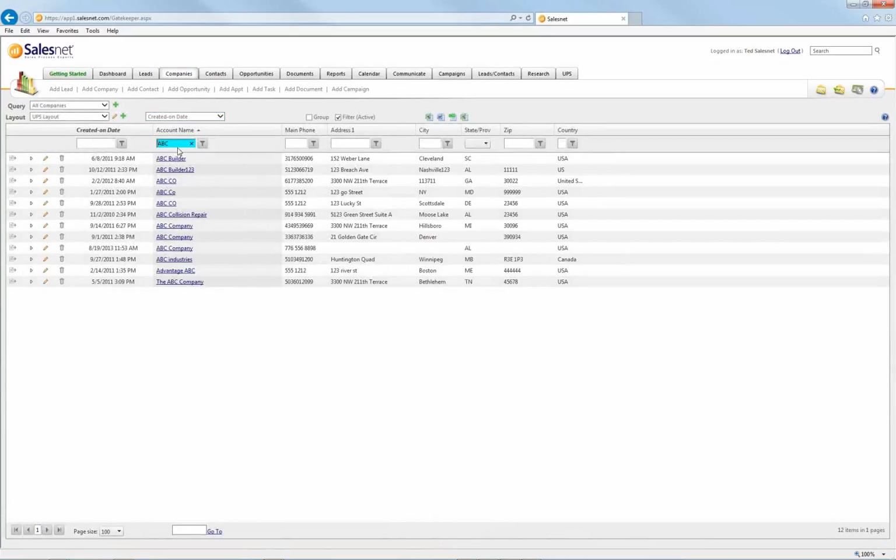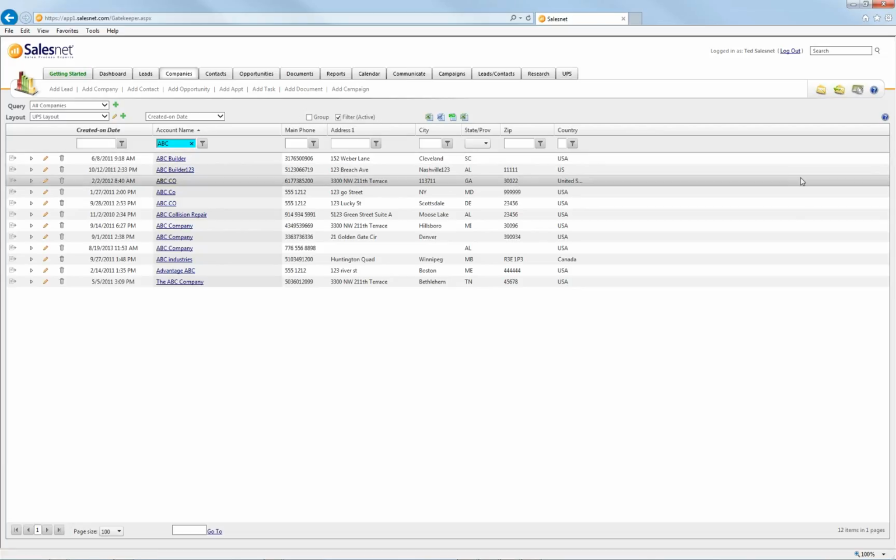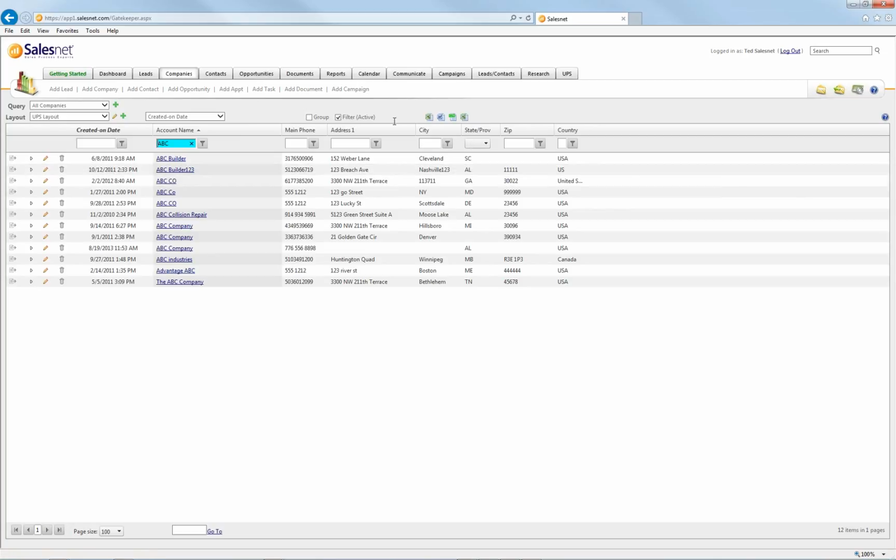So you see when I came into this page, this field's blue. I can already see that it's filtering on ABC. Obviously my filter bar is on, and active is notated here for me. So even if I had a filter on and it was off the page because I had so many columns on my list page, if I saw active here, I would know that there was a filter enabled somewhere.